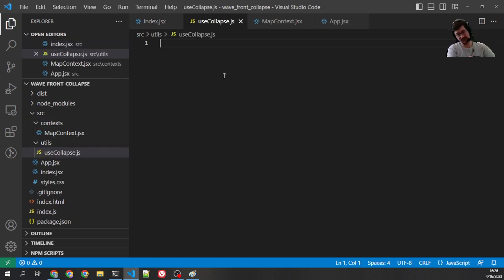Why am I calling it useCollapse? Because I'm planning on writing a hook. We've had useState, we've had useEffect, we've had useContext. Those are all hooks. They all start with the word use. There's not a law that says that every function that starts with use has to be a hook, but it's a convention. And conventions are sometimes more powerful than laws.